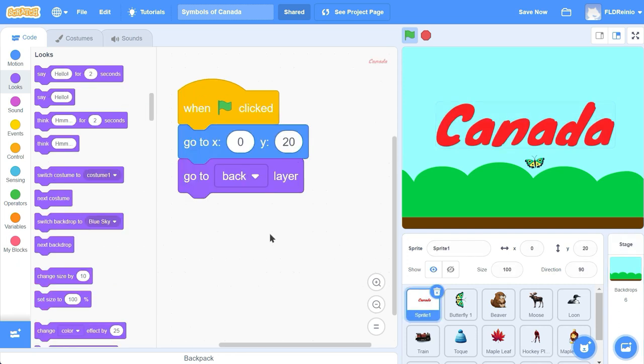And then for the Canada title, try to center it. I chose 0, 20. You can use the same or wherever you want to put it. And then it's important that we put it to the back layer. And this is in the purple looks button. So I'm going to pause there. When you're ready for the next part, I'll be here waiting.